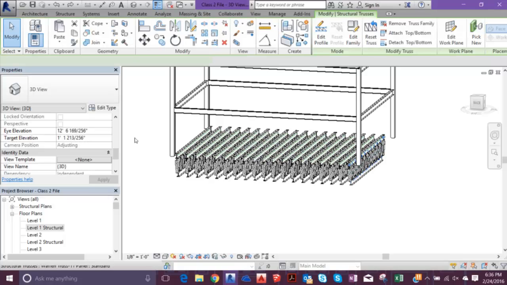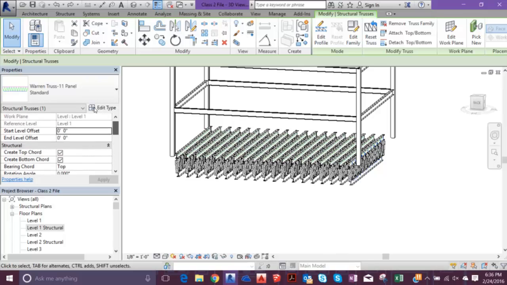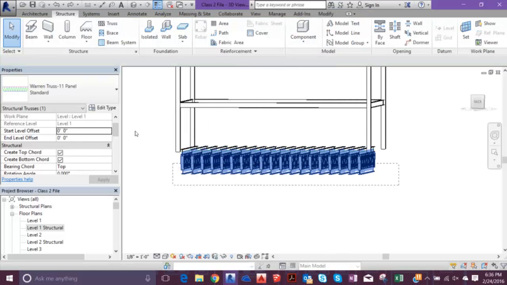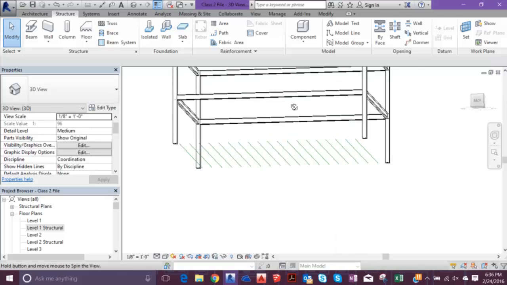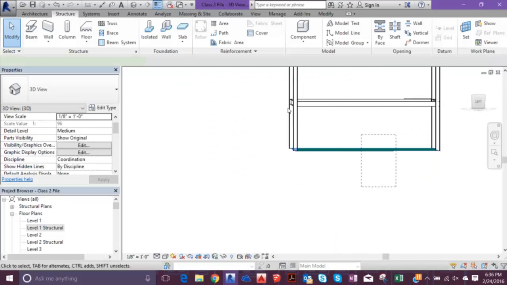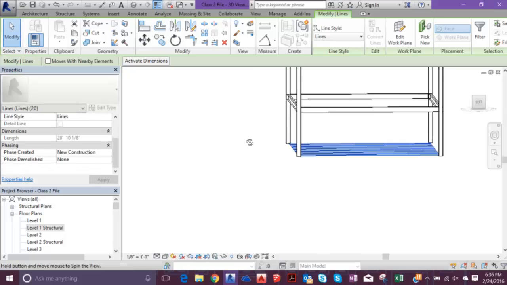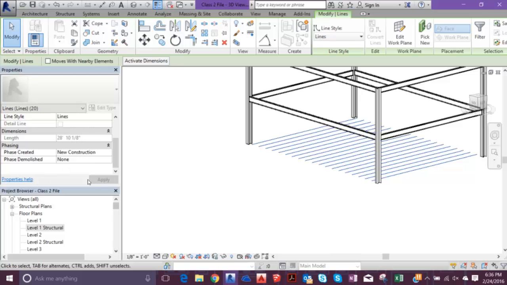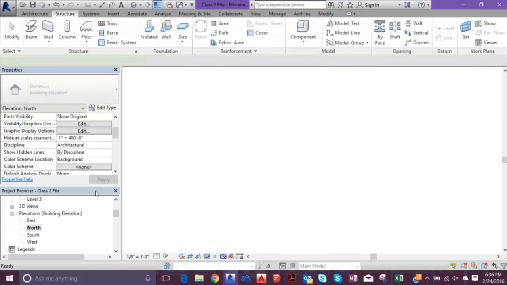Let's go back and select a different type of truss, because for some reason these are coming up really, really big, and it's not going to make any sense with what we want to do later on. So let's just go through and delete all these. But let's highlight these lines, and we can go ahead and move those if we go into the north elevation.